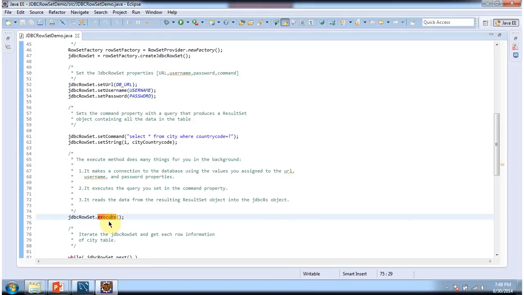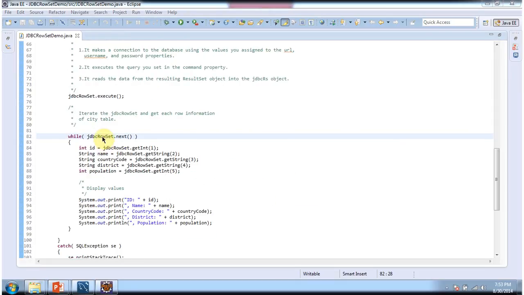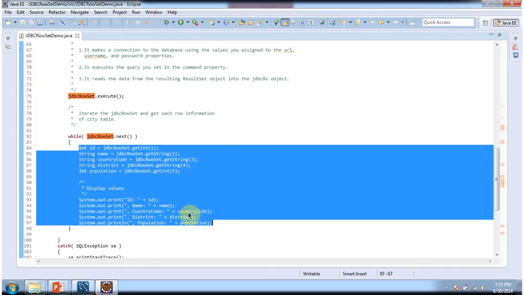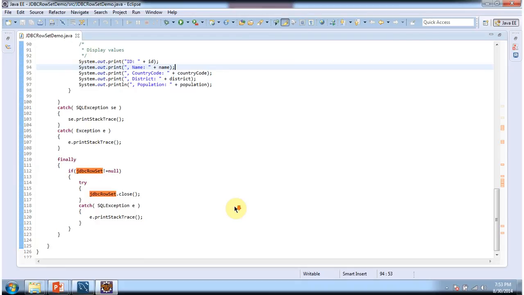Behind the scenes, this execute method will make a connection to the database using the values assigned to the URL, username, and password properties, and then it will execute the query that is set in the command. The query will return the ResultSet object. Then it will read the data from the ResultSet object and populate that information into the JDBCRowSet. Then I am iterating the JDBCRowSet, getting each row's information from the city table and displaying it, like ID, name, country code, district, and population. After that I am closing the JDBCRowSet.